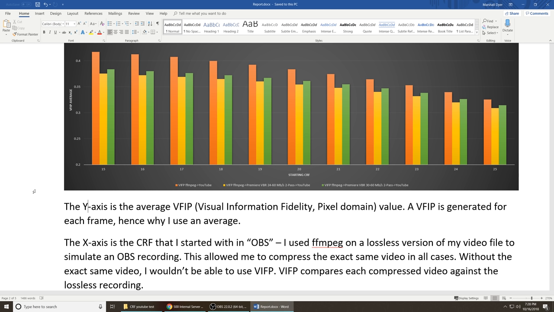Let's start with the orange bars. Those show the VIFP values of the exact same video being encoded to CRFs ranging from 15 to 25 and then uploaded to YouTube. That means each video has been encoded twice, once by my OBS simulation, FFmpeg, and then once again by YouTube. This skips the third compression of Premiere entirely, which isn't realistic for my use case since I make all videos with an editor, so there's a third compression, but I did it just for curiosity's sake.